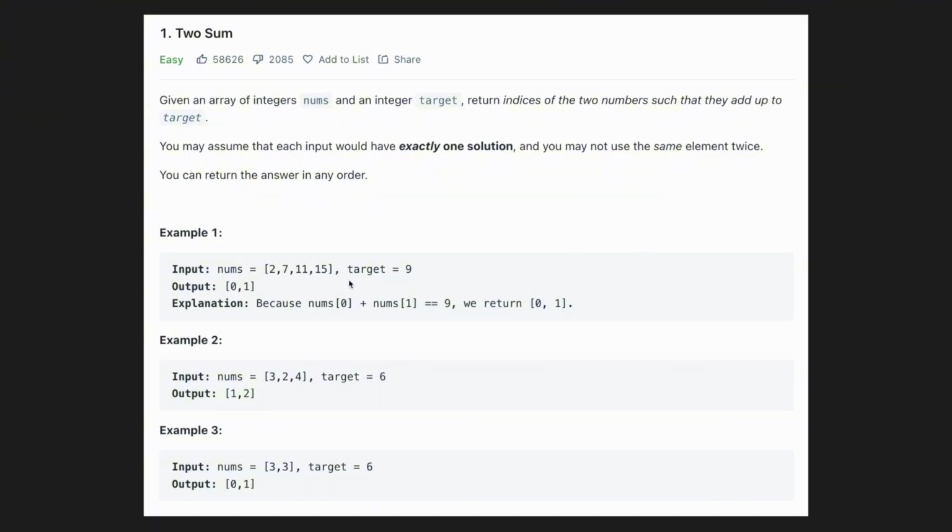So for this example where the target is 9, 2 plus 7 equals 9, so we return indexes 0 and 1. In this example where the target is 6, 2 plus 4 equals 6, so we return indexes 1 and 2. And in this example where the target also equals 6, 3 plus 3 equals 6, so we return indexes 0 and 1.